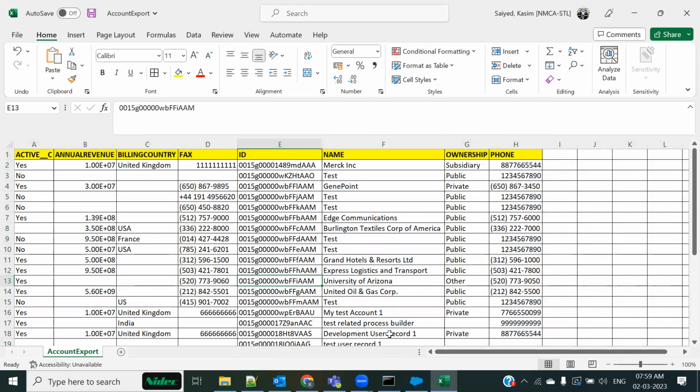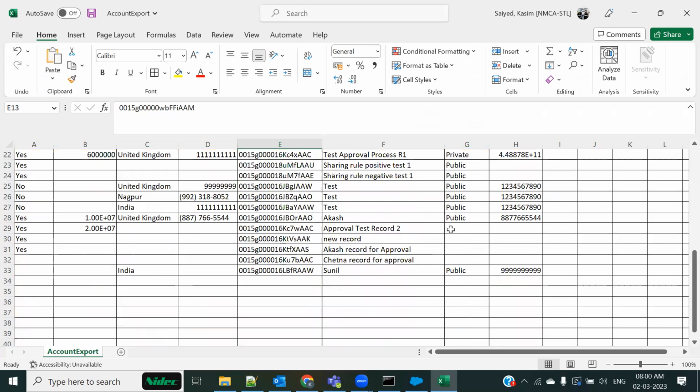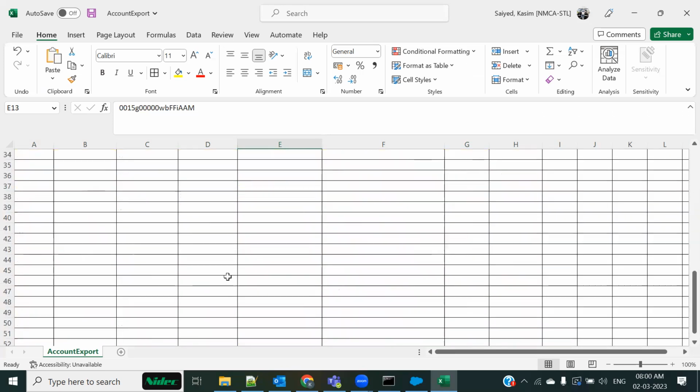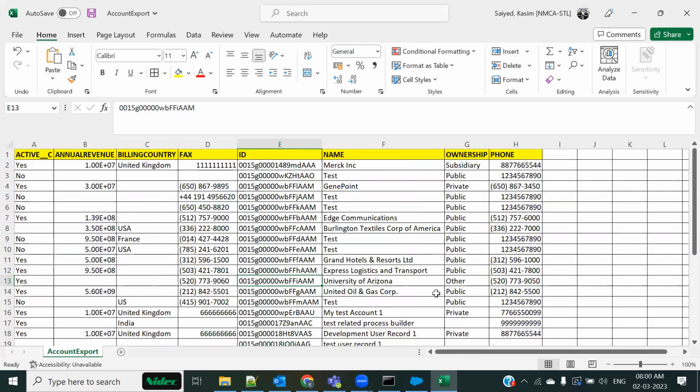All right. This is what we have asked: the active status, the annual revenue, the billing, the fax, and then ID, name, ownership, right? All 32 records have been exported. Do you see? All 32 records have been exported, and they are being stored inside a CSV file. This is what is basically called an export operation.